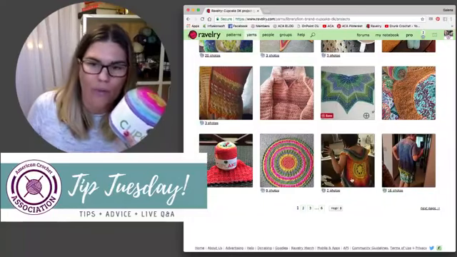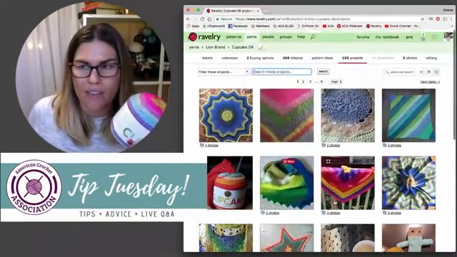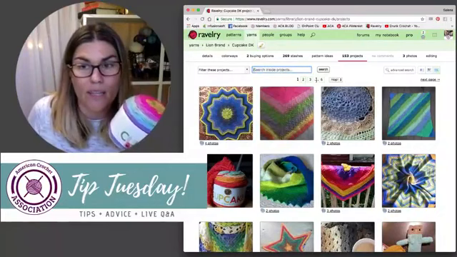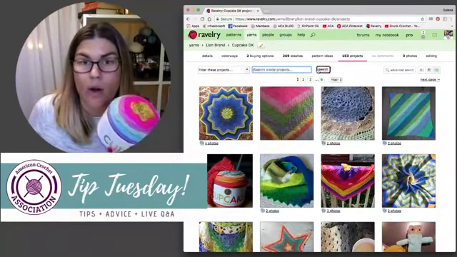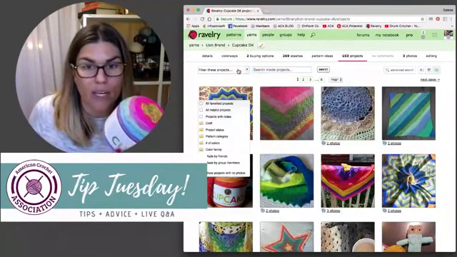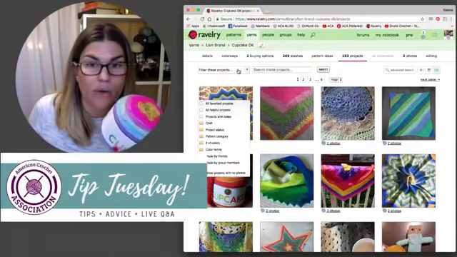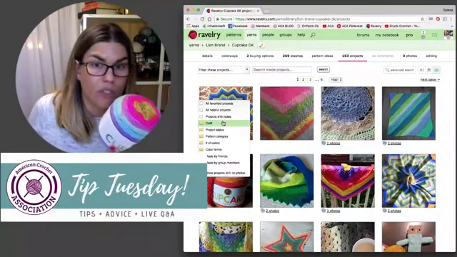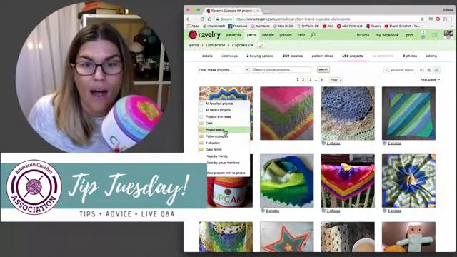Here's one of those circle wraps. So many cool things. So you can't just browse through this. We say that there's 6 pages of projects here, or you can filter these projects by so many different things. You can filter it by craft. Again, do you just want to look at crochet things?